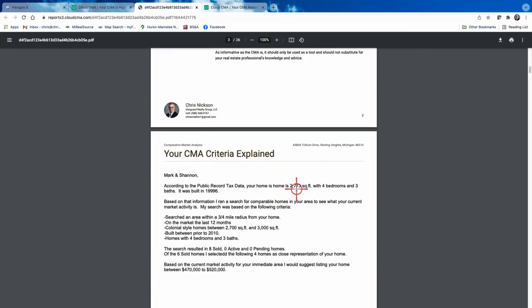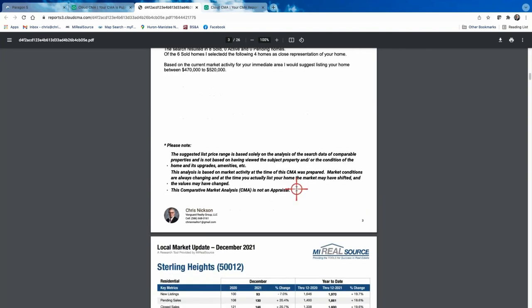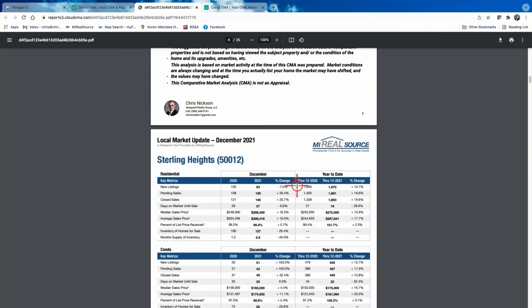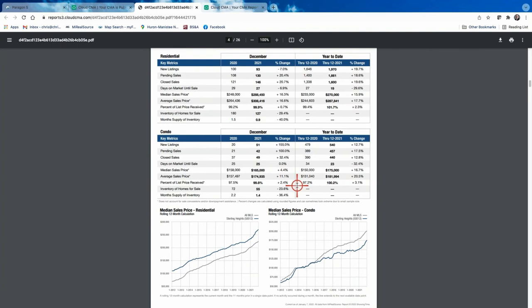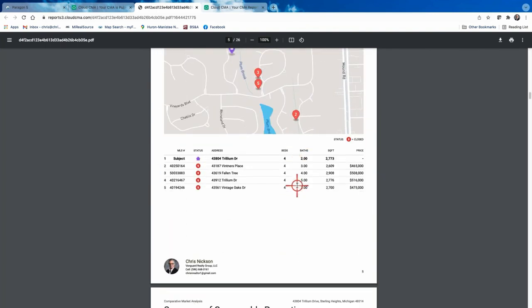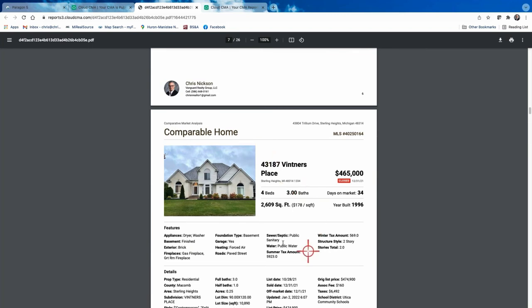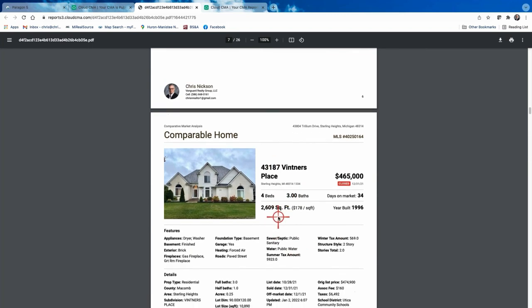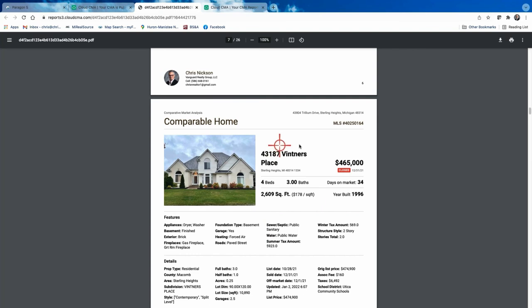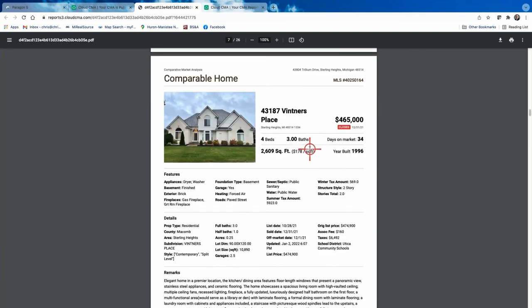Here was my CMA criteria explained that I talked about. Here's the Sterling Heights market stats page. It looks really nice in the report as well. Here's the comparables, kind of everything we talked about. Here's what I want to show you. Here's a comparable home, and this is with max data, the one I selected with max data.